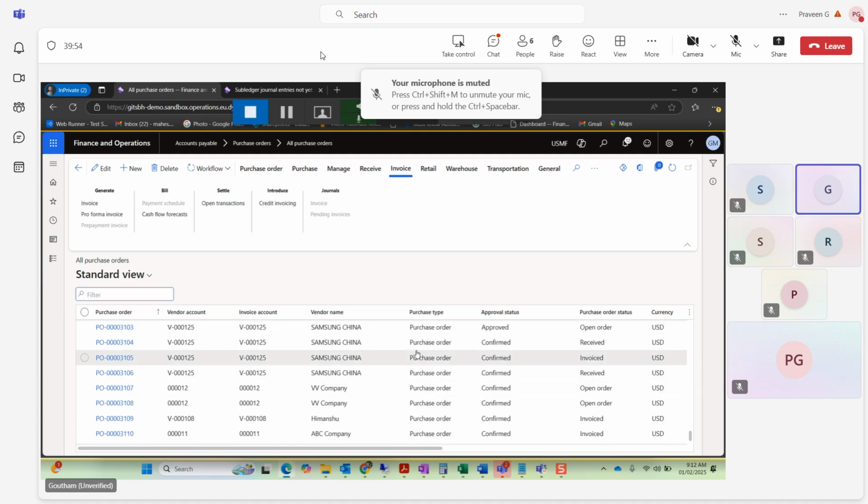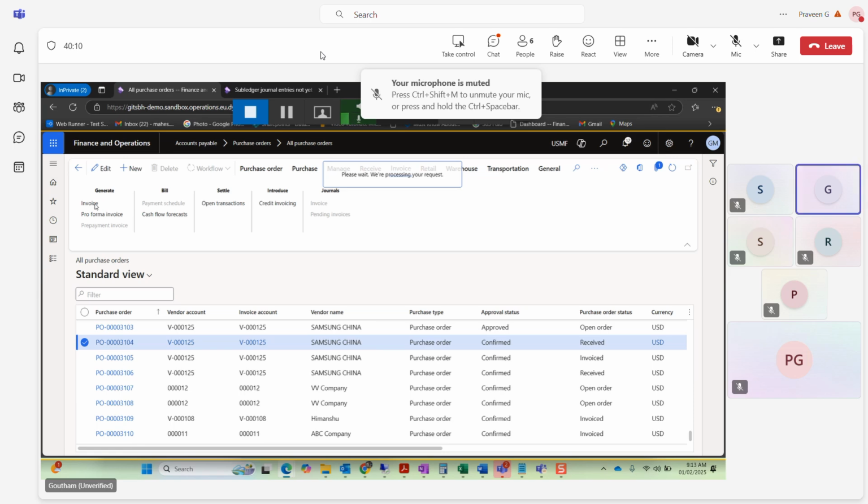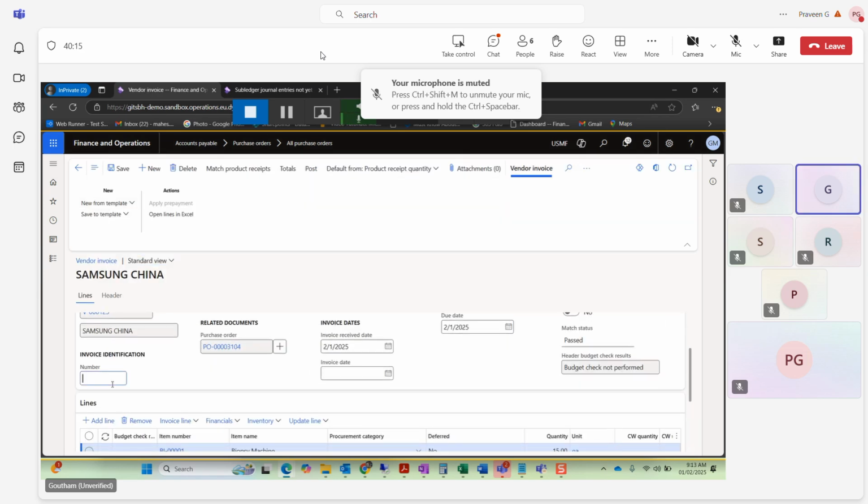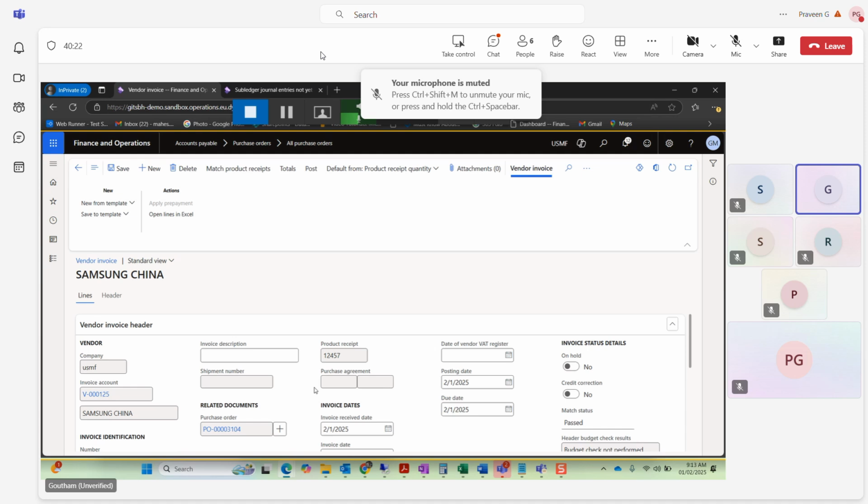Okay, let's take this particular purchase order. Samsung China is the vendor name. It is invoiced. I have generated the invoice for this particular purchase order number 3104, and I have given the invoice number and some random description.